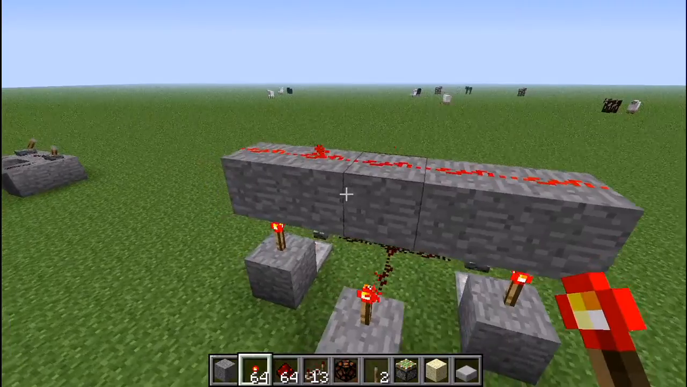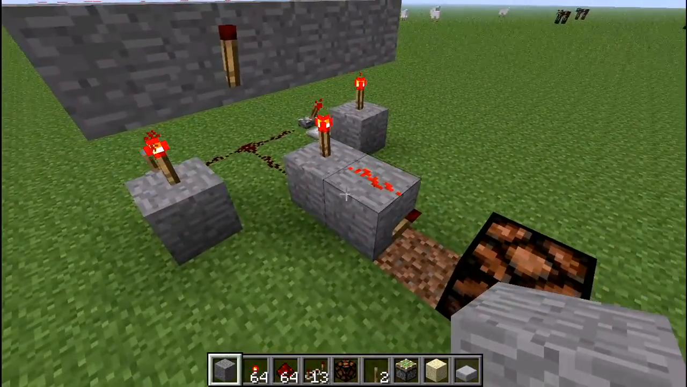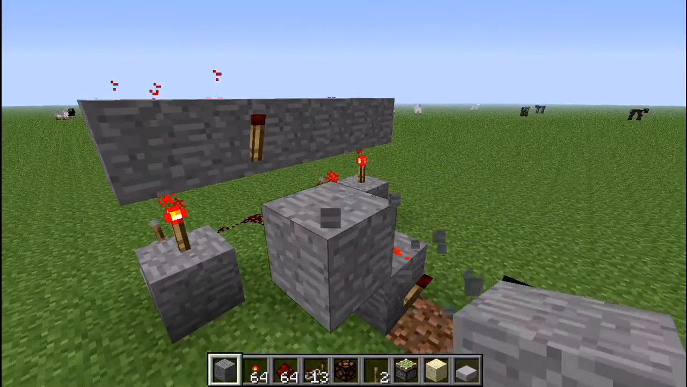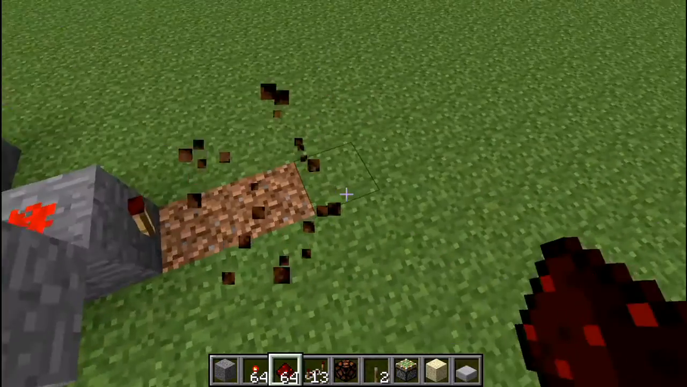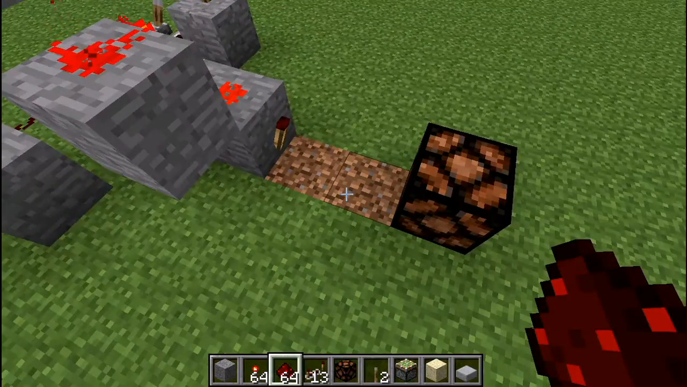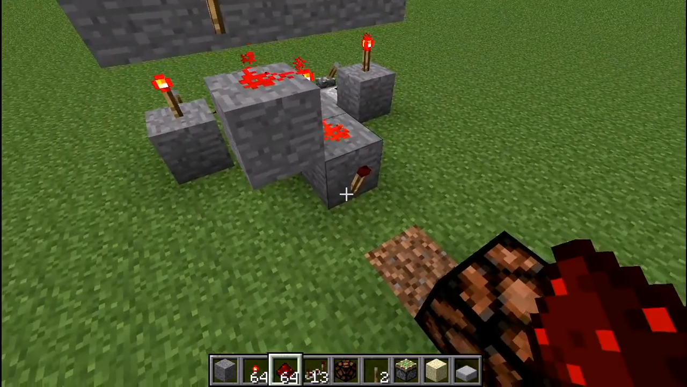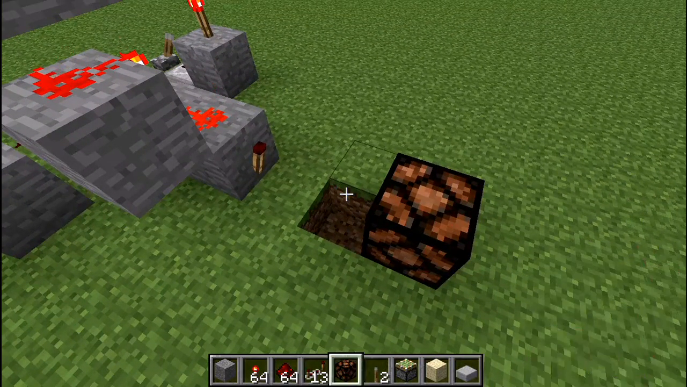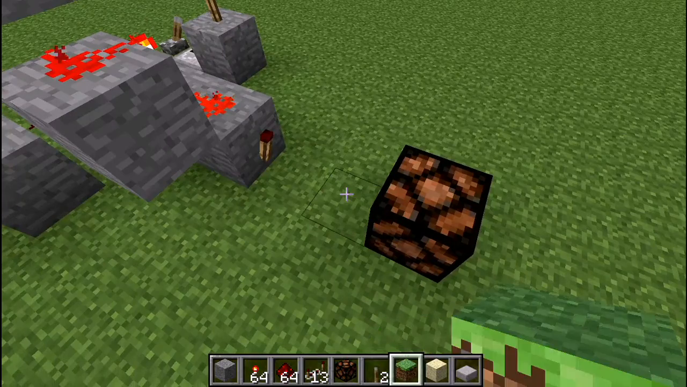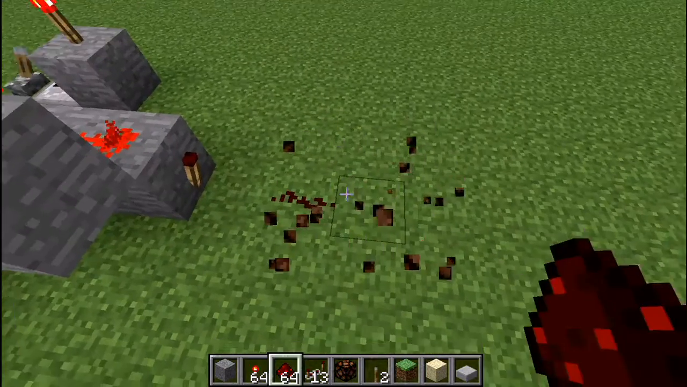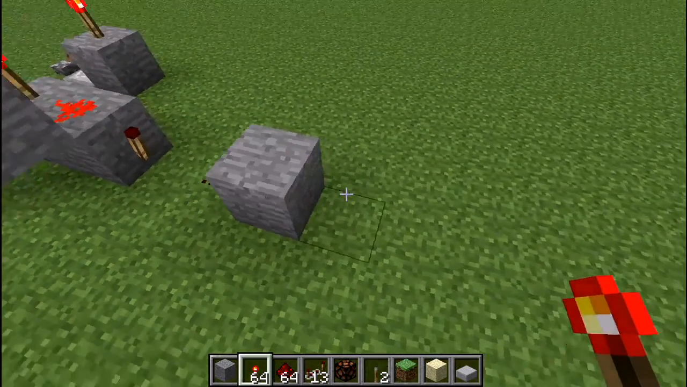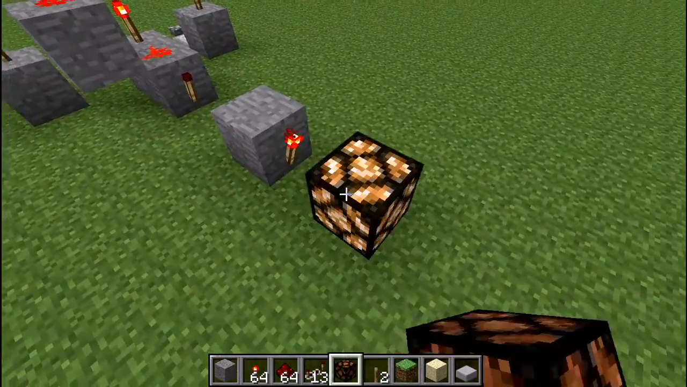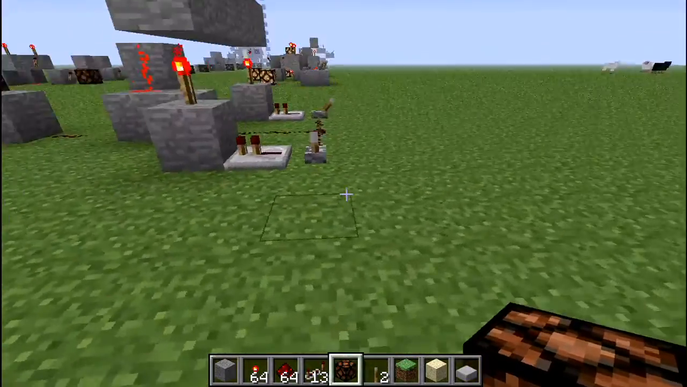So all we have to do is add an extra NOT gate right here. So to negate from here. Okay, let's replace pistons. I don't need those right now. I don't know why that happened. And there we go. And that's our XNOR gate.